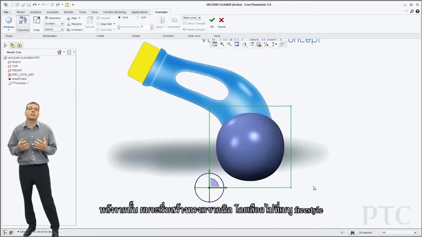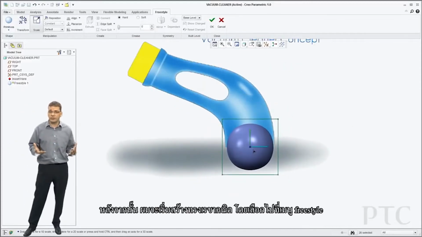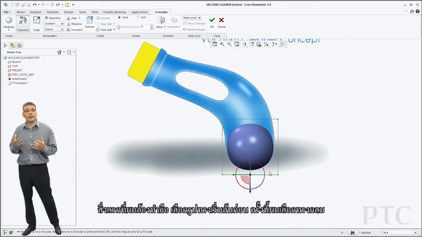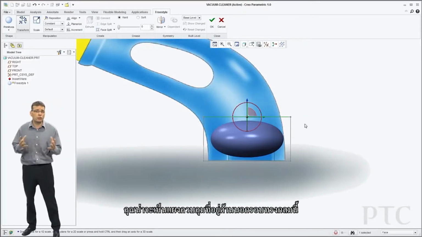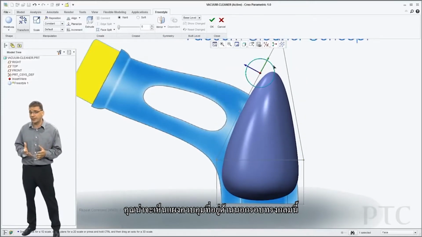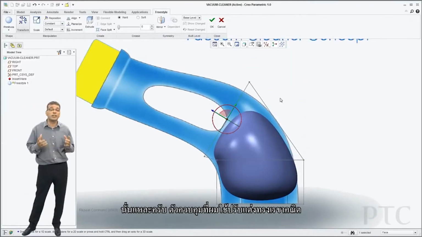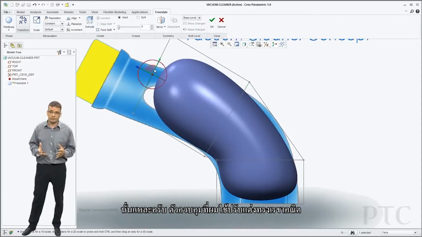Now I've done that, I want to start and create the geometry, so I'm going to go into freestyle. First thing I need to do is select a primitive. In this case, it's going to be a sphere. You'll notice the control mesh that goes around the outside of the sphere. That's actually what I use to manipulate and modify the geometry.